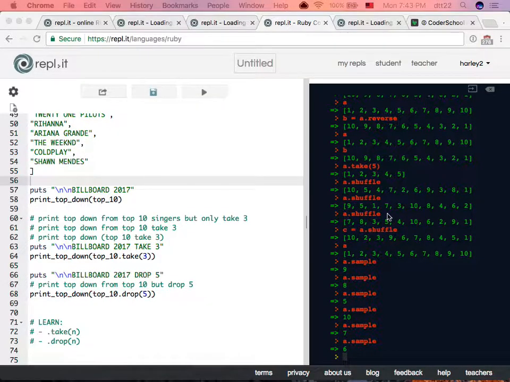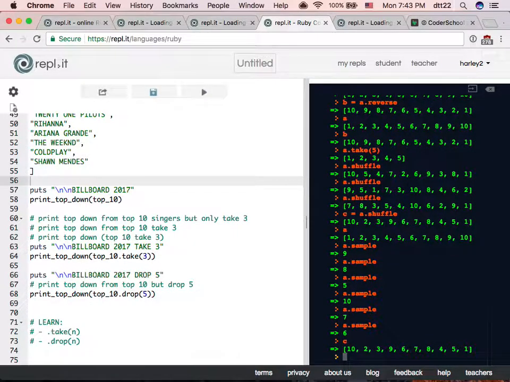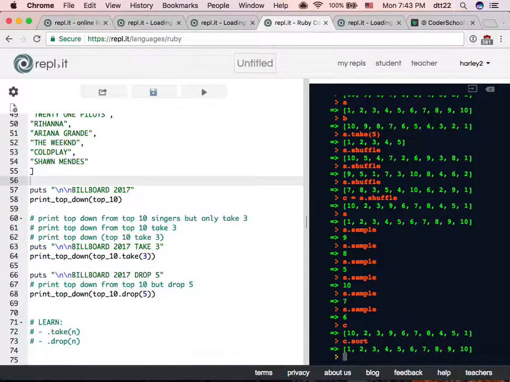We have sample, we have shuffle, we can reverse. Okay? Do you remember if I have C here, if I sort C, then what happened? Yeah, it becomes A. Right? So you can take one array to another. Alright, let's try string. Let's try string before we can have fun with the singers again.